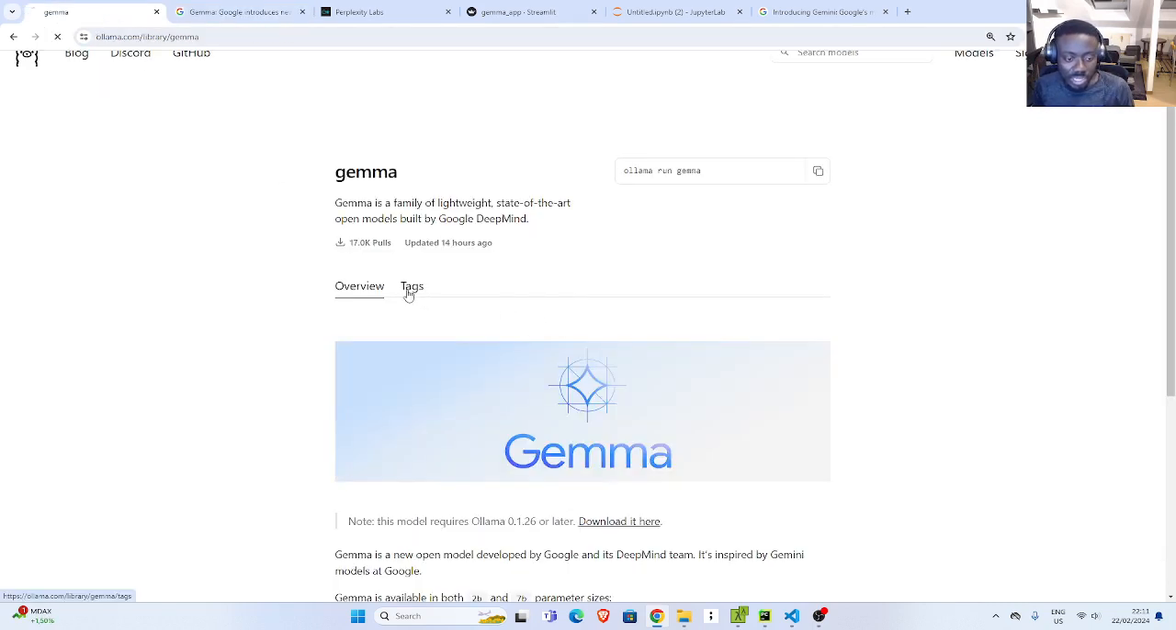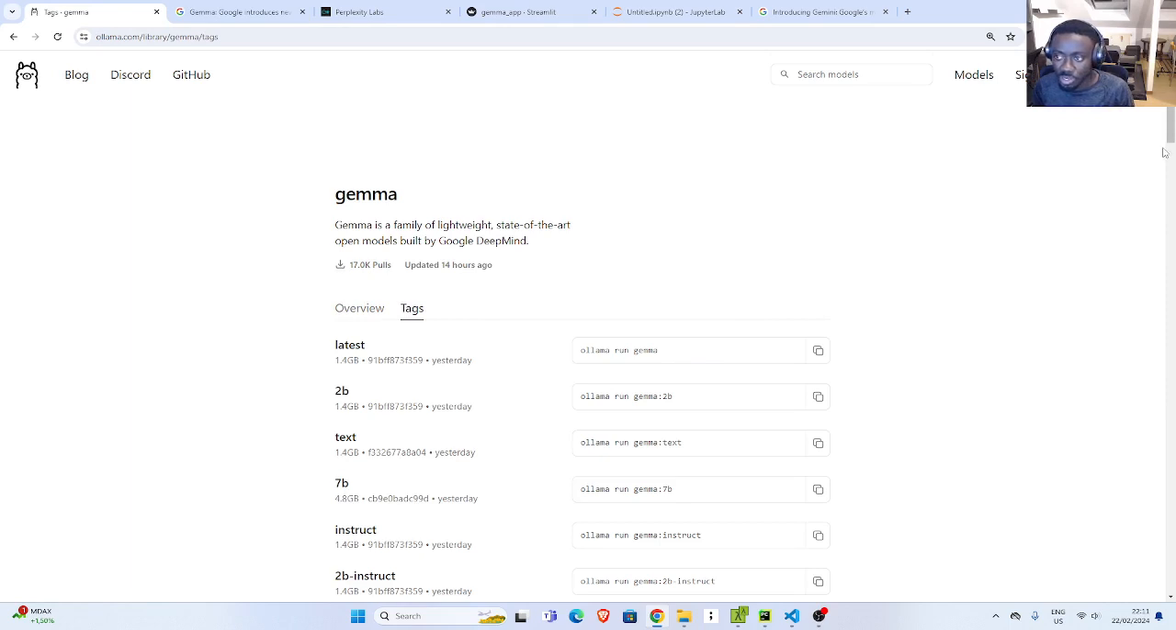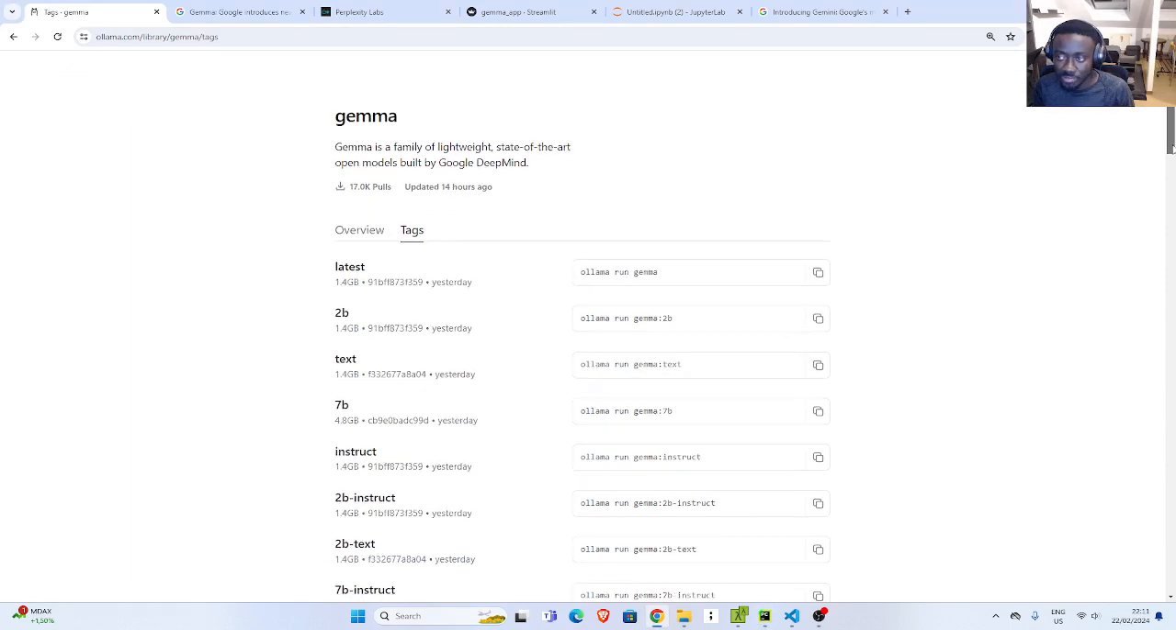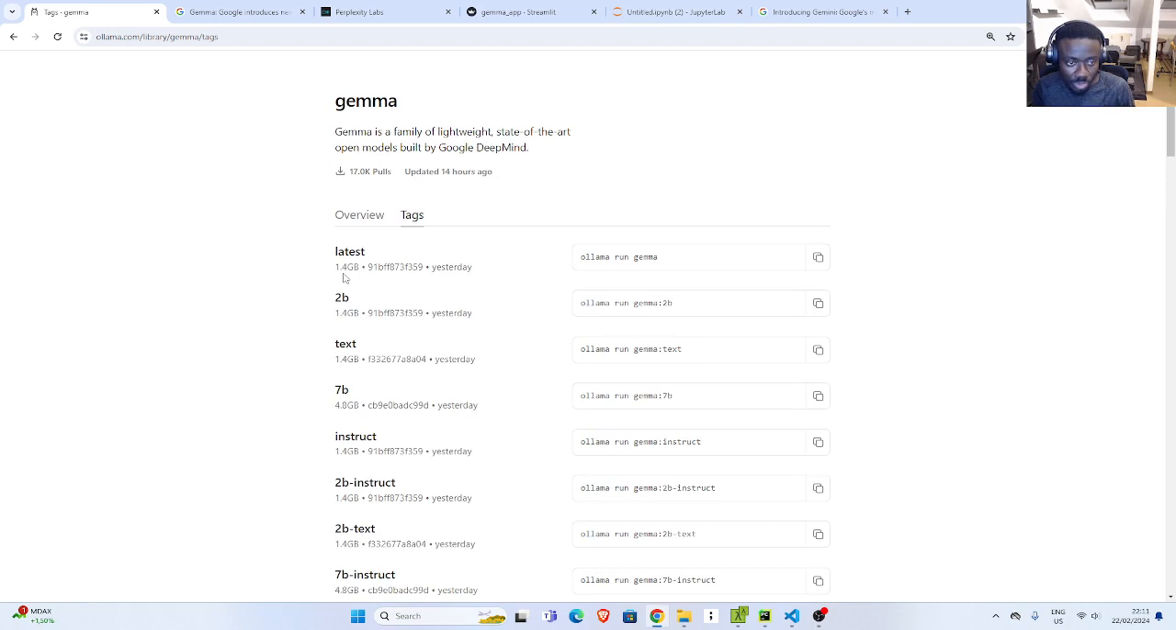If I come to the tags, we have different versions of Gemma. We have the latest, which is 1.4 gigabytes, which is not that big. Then we have the 2 billion, and then we have 7 billion parameters, which is 4.8 gigabytes. But we will go with the instruct version, which is very cool. So we just go with the first one here.